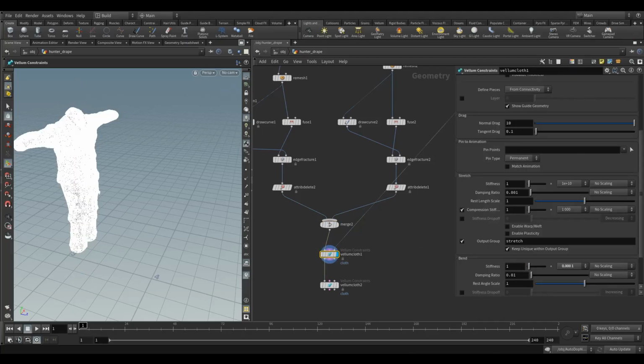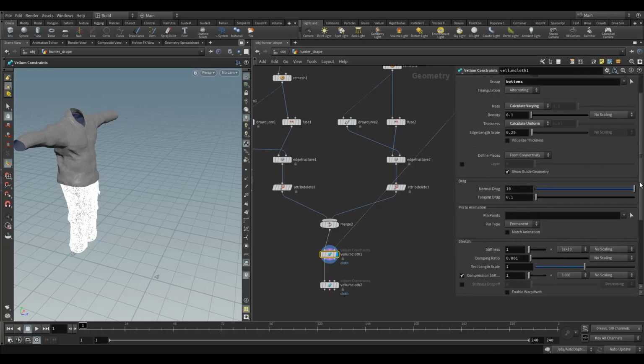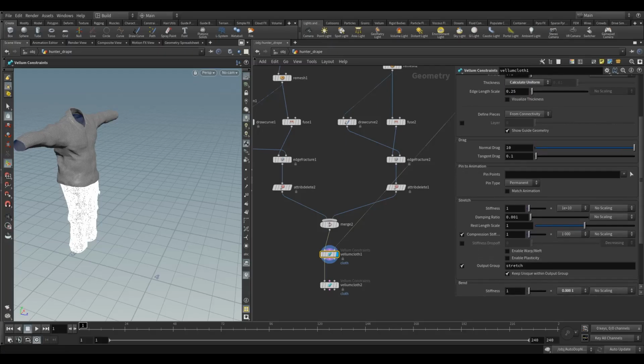Okay, so we'll start with the trousers, or bottoms as we've called them. Everything here we can leave as default. Density you don't need to worry too much about, and edge length, the thickness. As of Houdini 18, this calculates varying and uniform here. The thickness works out well for us.